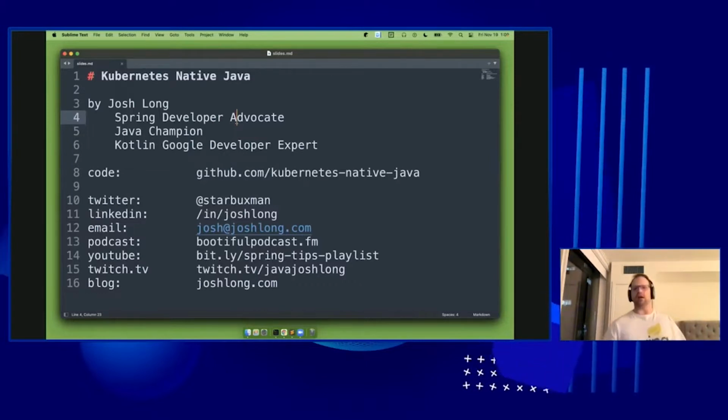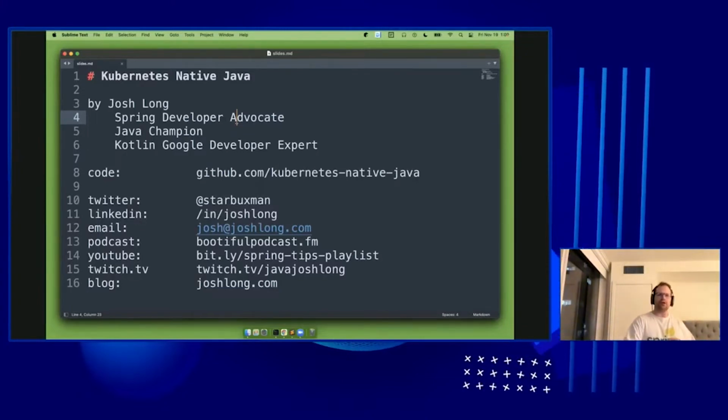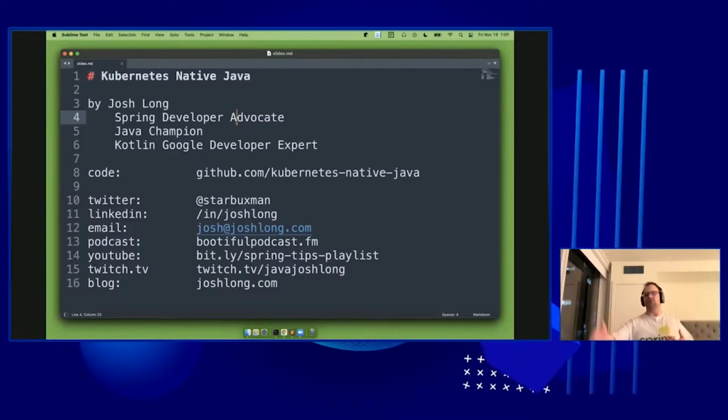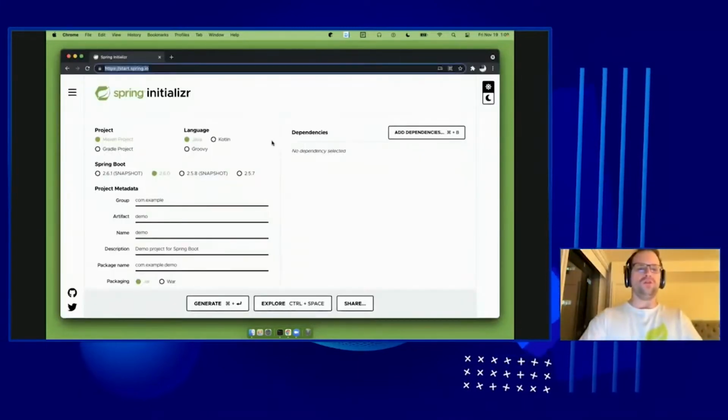So my friends, today in our brief time together, we're going to look at some patterns that are supported in the Spring ecosystem to make building software intended for production and intended for speed of iteration easier. And of course, to do that, my friends, we're going to go to start.spring.io.